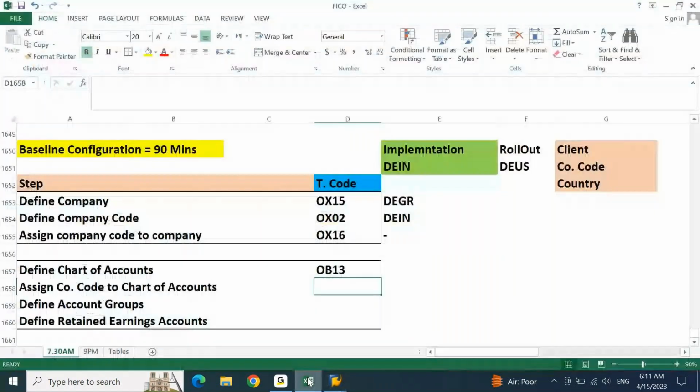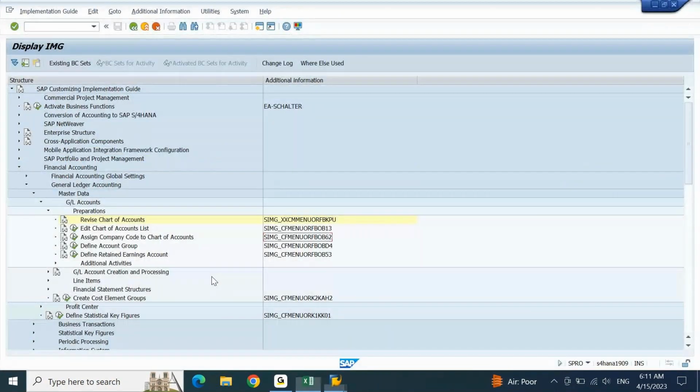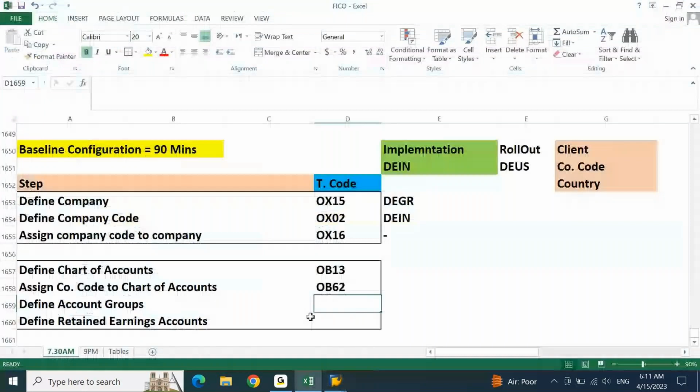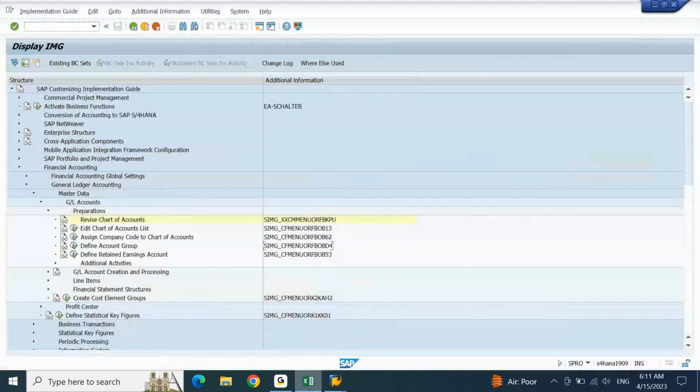I'll put OB62 here. Next one, for define account groups, the last 4 digits is OBD4. I'll put OBD4 here. Next, retained earnings account is OB53. Let's put OB53 here.